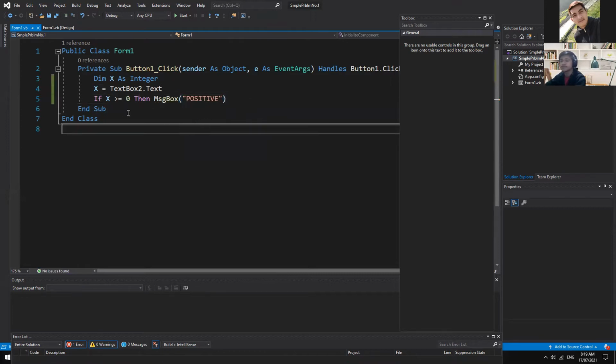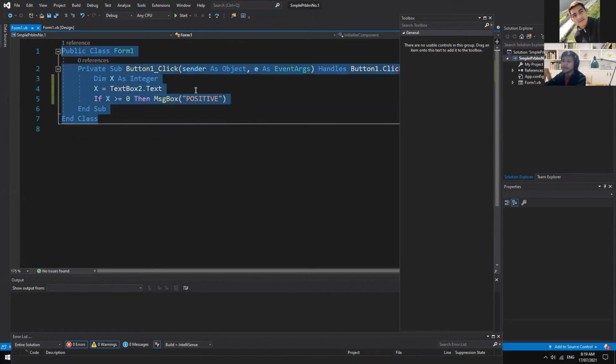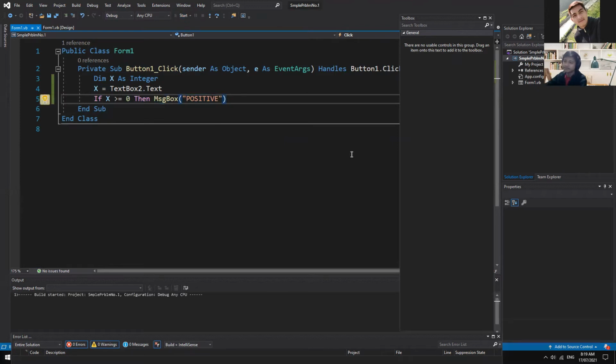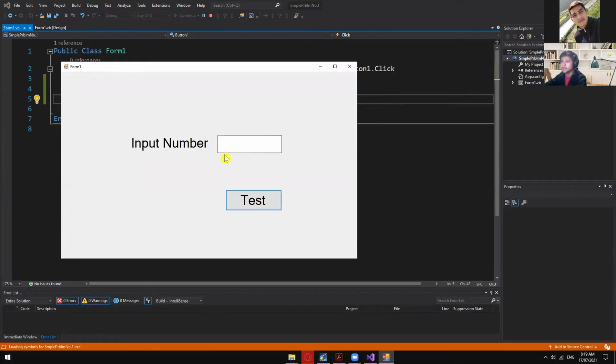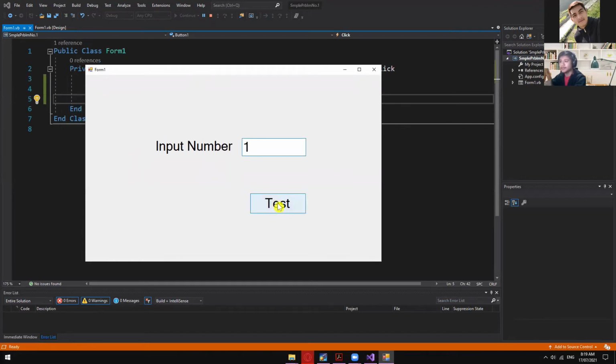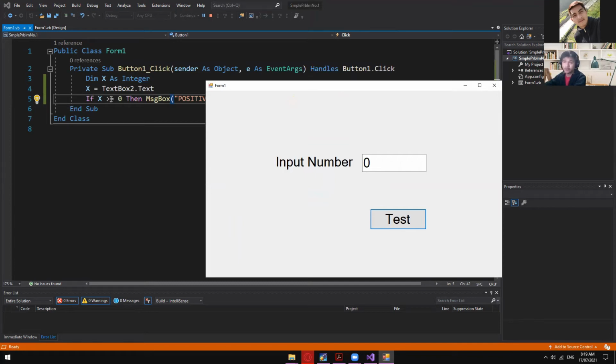Anyway, so let's try this one. After putting the code, you can now click start. And then wait maybe 5 seconds, since it's the first initialization. So we can now test here the number. Let's say 1, and then click test. Of course it's positive. And if it's a 0, then of course it is also positive since the condition we put here is greater than or equal to 0. If it's -1, of course it will do nothing.